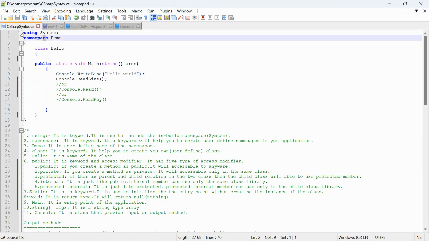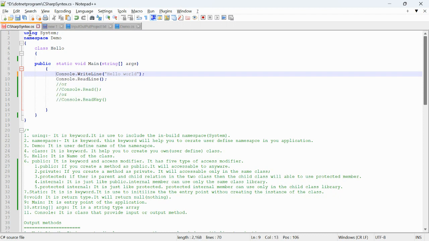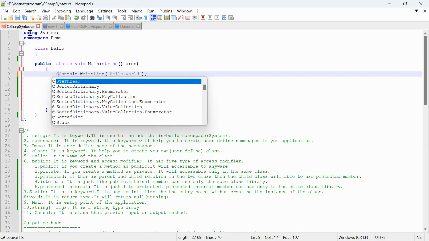But this is not mandatory to include. If you don't want to include it, it is not required to write using System at the top of the file. Why are we writing that at the top of the file? Because we don't want to write that System keyword again and again while we are calling the WriteLine method.